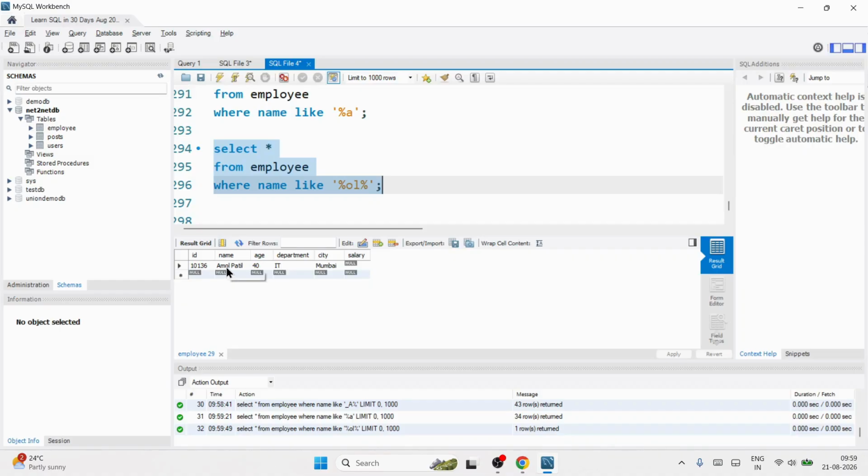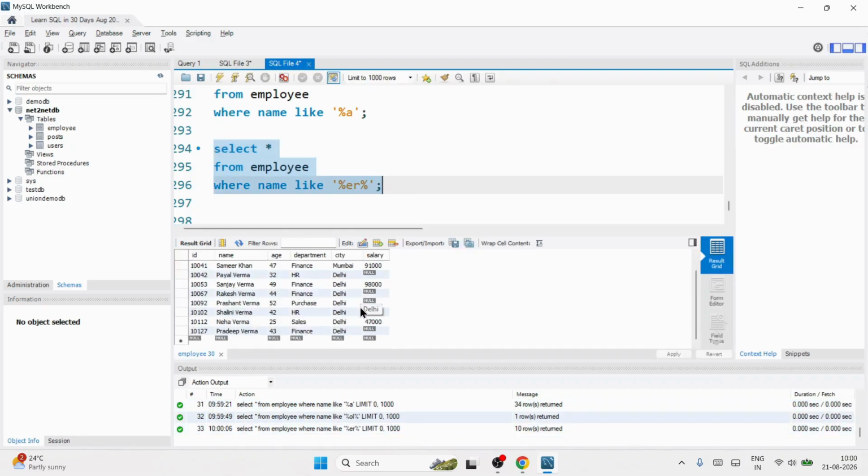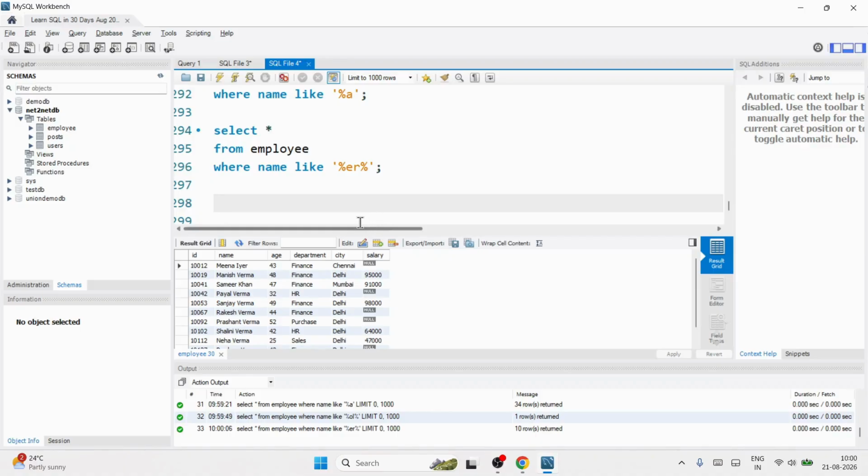So in Amol Patil, can you see OL is there, right? You can check for anything else, like ER, suppose. See, around 10 are there in which ER is there. Iyer ER, Verma ER, Samir also ER, right? Nearly all Verma only have come, isn't it? Samir Khan, so Samir ER. So this way you can check the patterns.